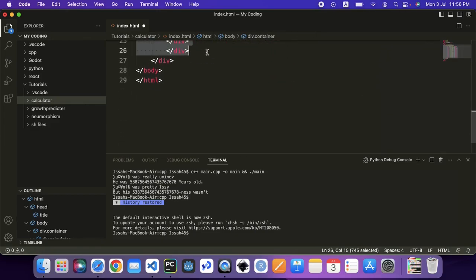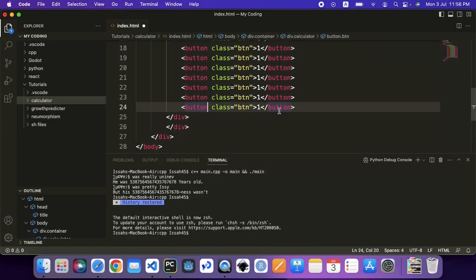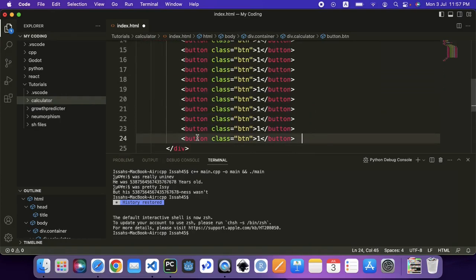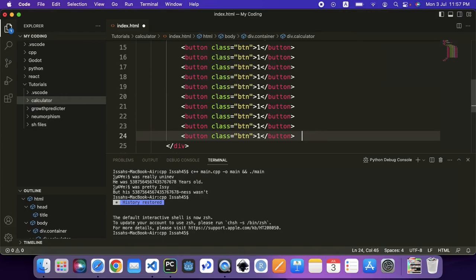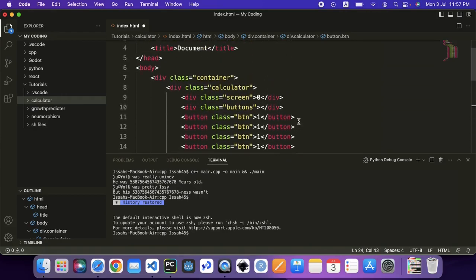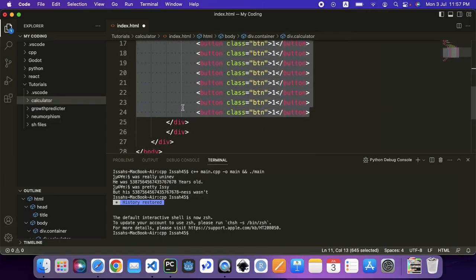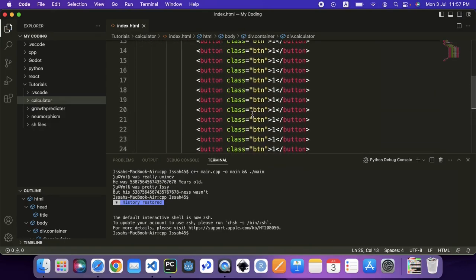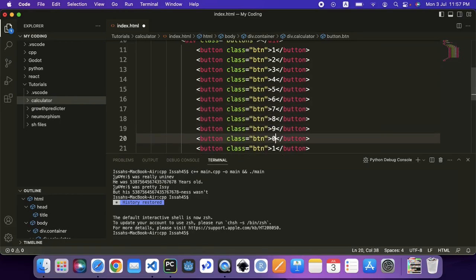Let me just speed this up a little. Let me indent all these buttons to make the code look better. I'm going to select it from here and indent. Right, so now we have our buttons: 1, 2, 3, 4, 5, 6, 7, 8, 9, 0, plus, minus, multiply, and divide.